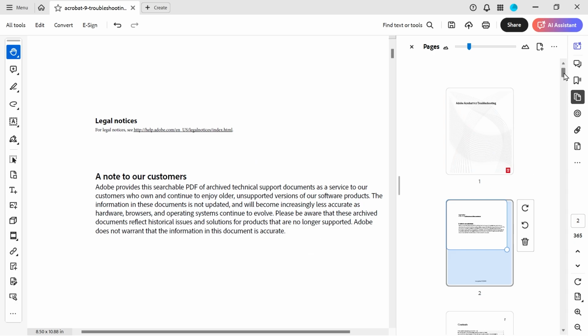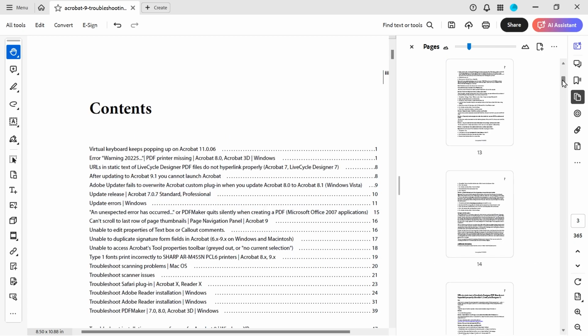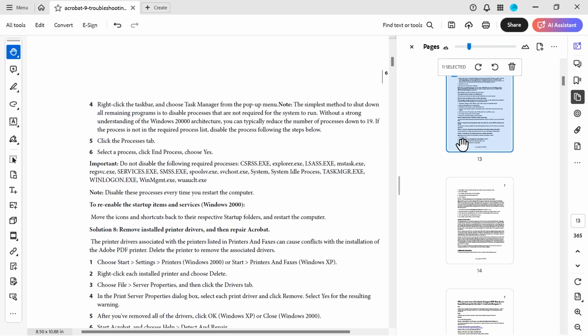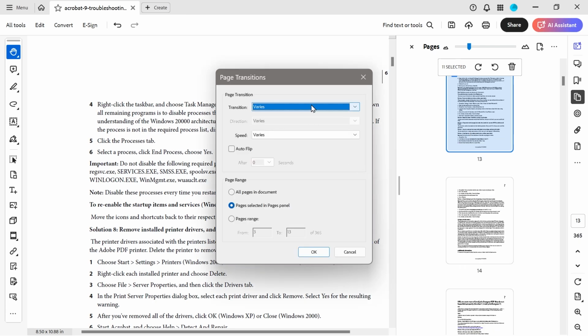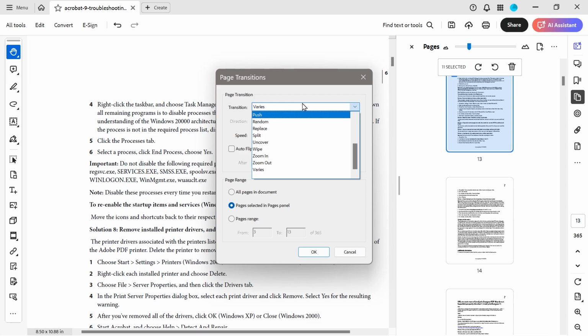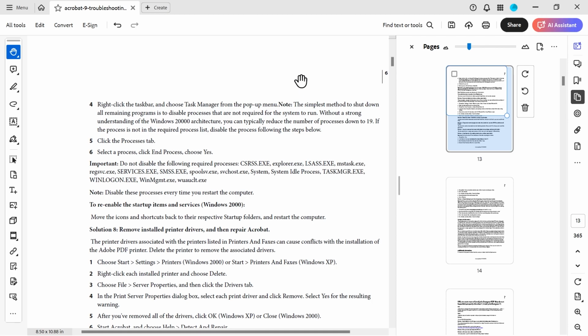All right, and then let's do, we'll select from 3 to 13 page transitions. You see, because I'd already set the third page, I believe, that's why it says varies. And we could do zoom in, down, auto flip 1 second. So yeah, that's the sort of thing you can do.